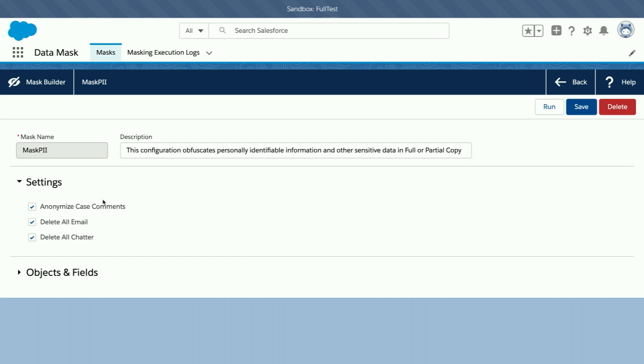You can also choose to delete all email messages from your sandbox org. Again, emails are a source of sensitive information. You can also choose to delete all chatter. In case the sandbox was created with chatter and you changed your mind about what the sandbox should include, you can quickly and very easily delete chatter messages.